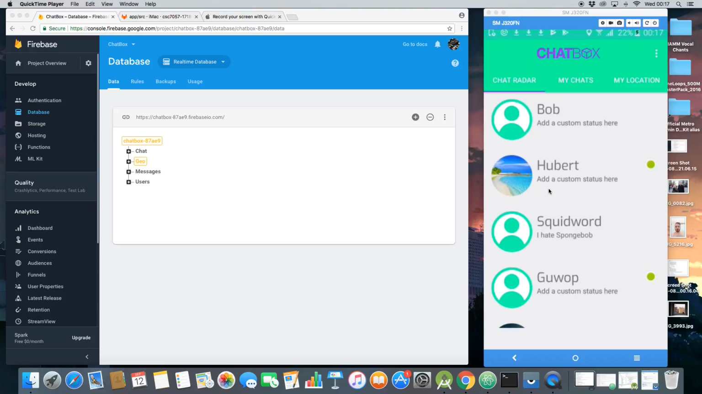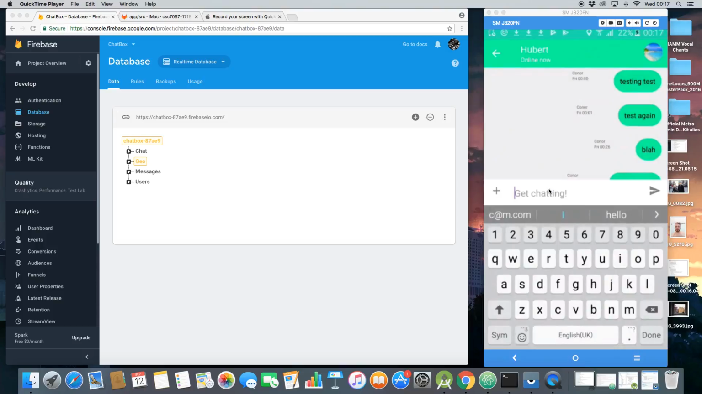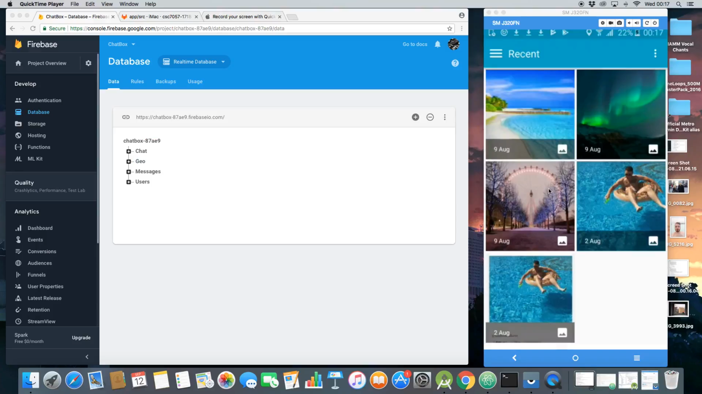Again, so let's go into a chat here, maybe talk to this fella, send a message. Hi. So that's a text-based message. There you can see it is at the bottom there. You can see the date as well and the time with it. There is a message feature on it too, but unfortunately I couldn't get it fully working.